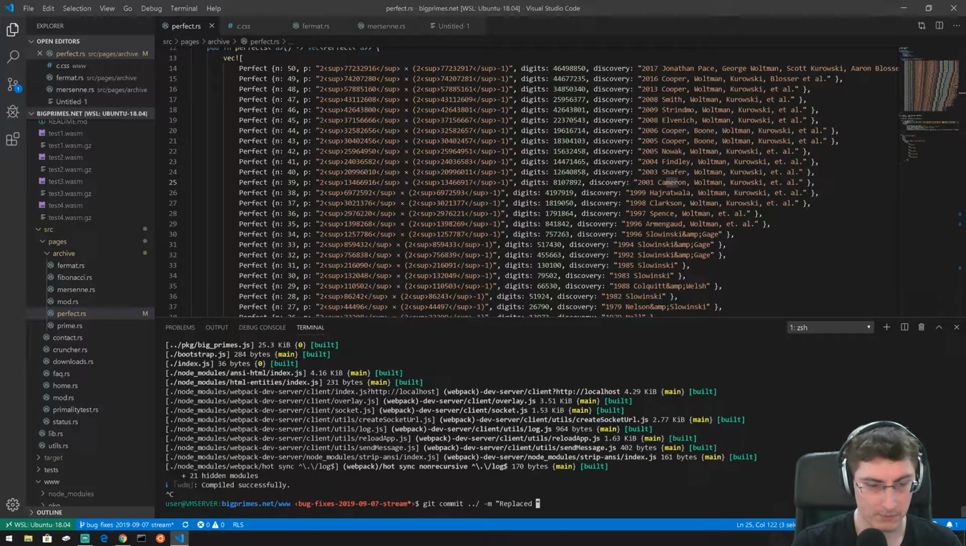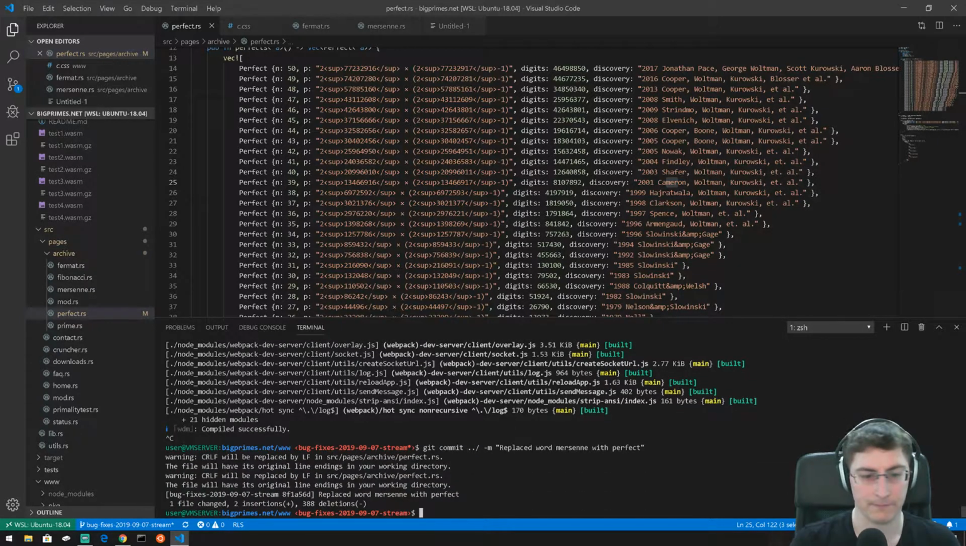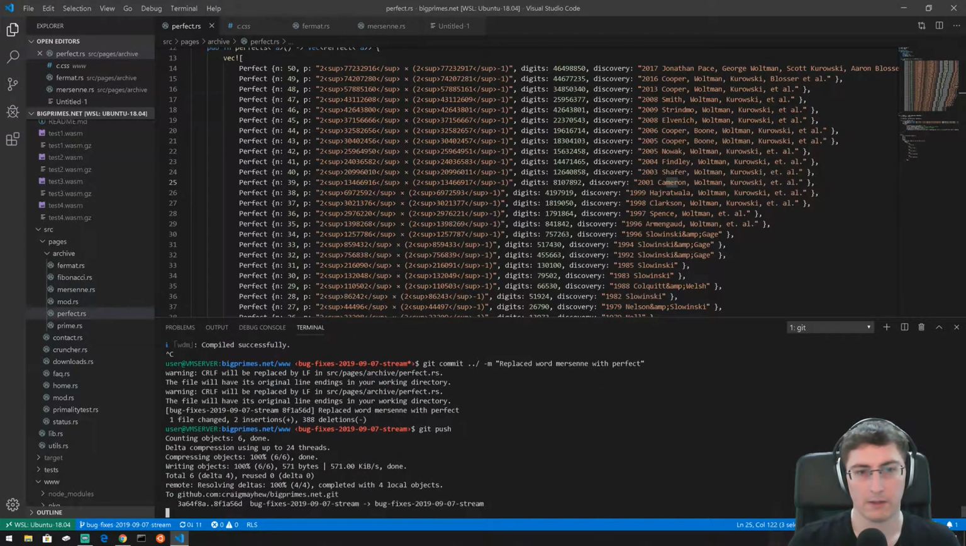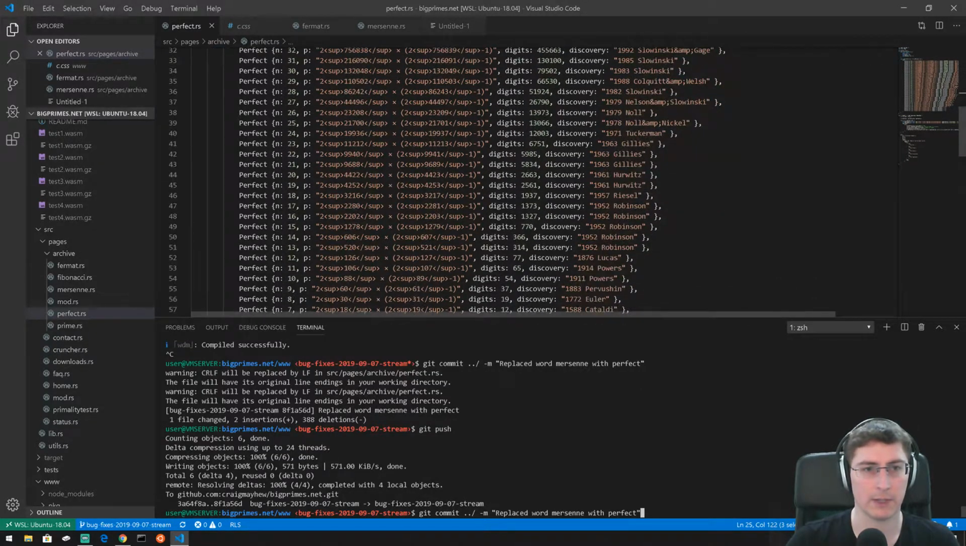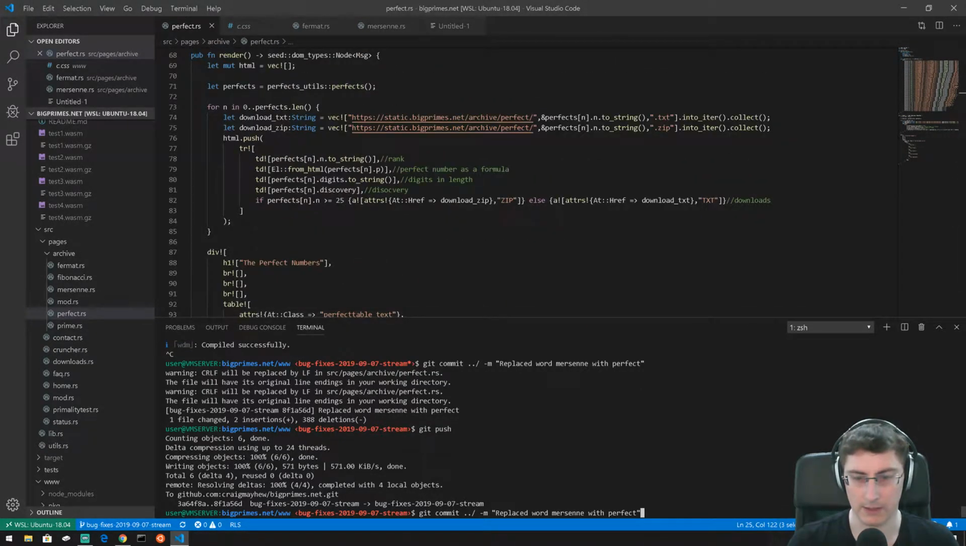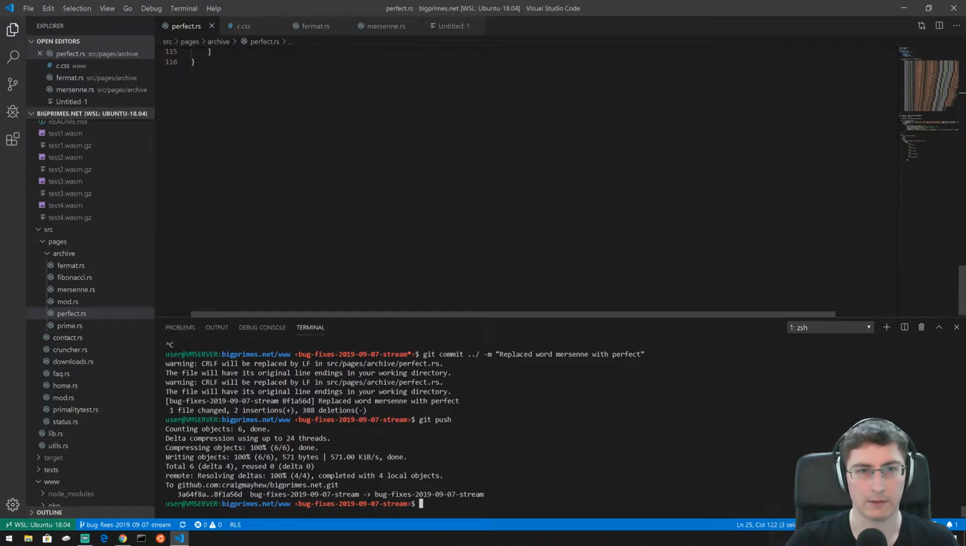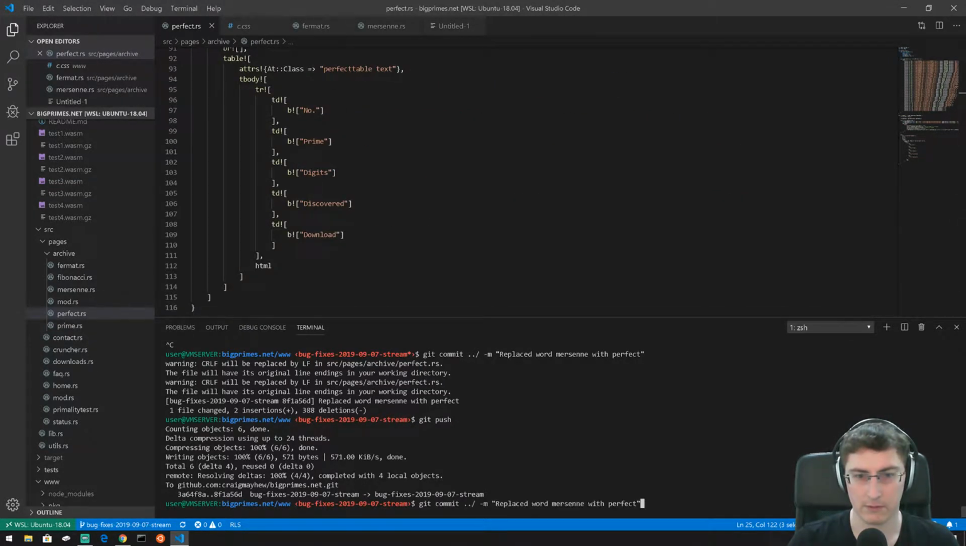Commit that. Replaced word Mazen with perfect. Push that as well. Hang on, did I just commit deleting 500 odd things as... Did I just do two things in one commit? Yeah, I did.